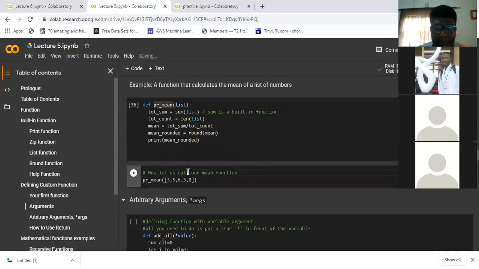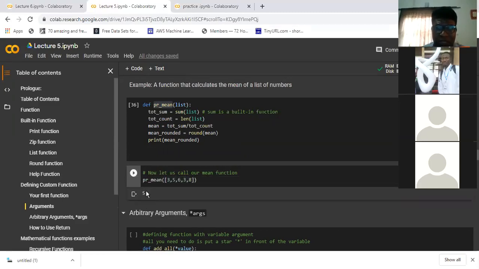So, and this is now the argument. Anytime I know what this function does, it is to find the mean of a list. Now I'm inputting this list, saying find the mean of this list, and let's see what happens. So it's giving me 5.